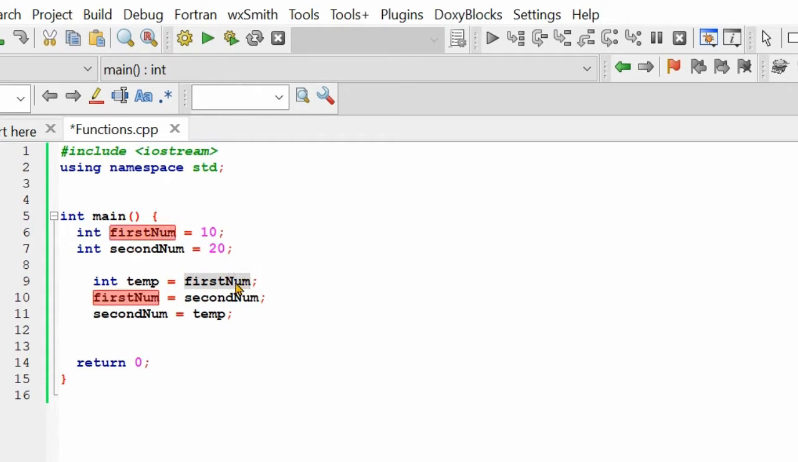value of first number. So now the first number value will be saved in the temp variable. Then, as the value of first number is also copied to the temp variable, we can change the value of first num by assigning the value of second num into first num. So at this stage, first num is equal to second num, meaning the value of both variables is the same, that is 20. So 20 is copied to the first number.